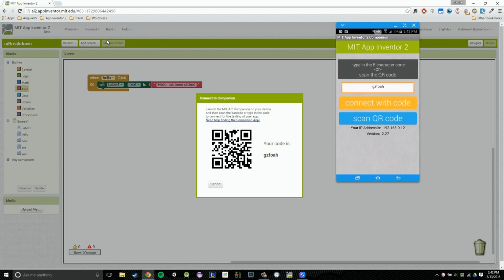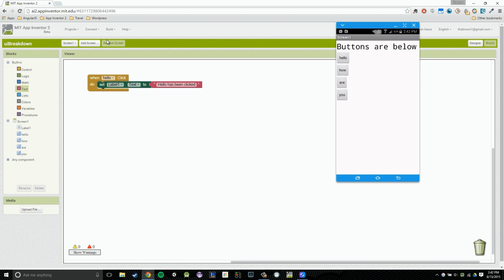And if everything went properly, when we click on that hello button, it should change our text, right? So notice it does say buttons are below, and it says hello, how are you? Now if I click hello, let's cross our fingers. There you have it. Hello has been clicked. Awesome. So now let's add one more button to this.